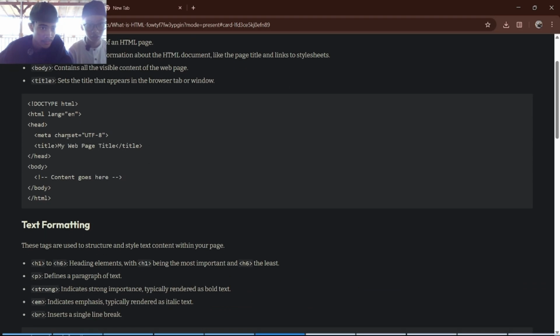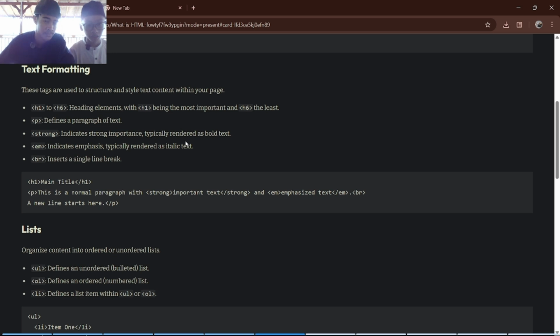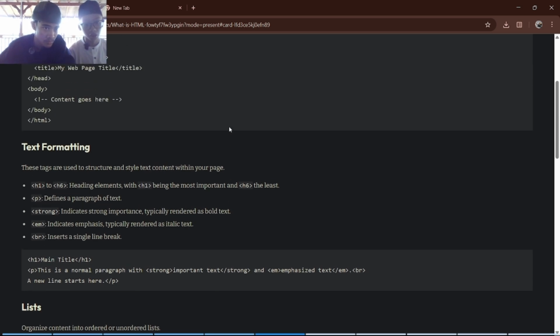Like this, this is the basic structure of HTML. There's a document doctype HTML, HTML, head, title, body, and everything inside. Text formatting. These tags are used to structure and style text content within your page.